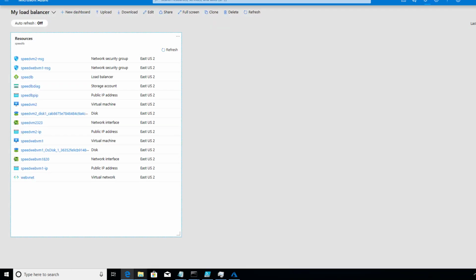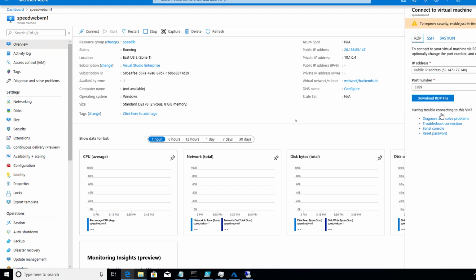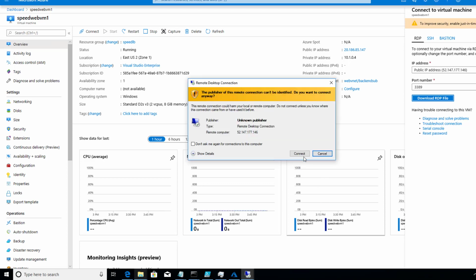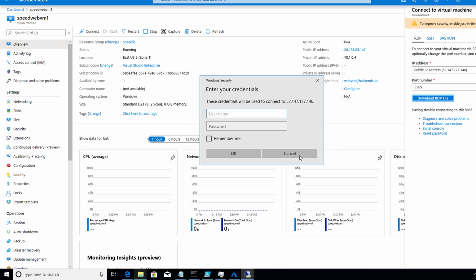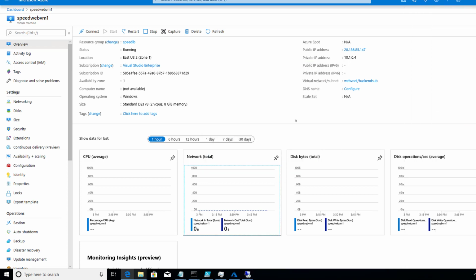Excellent. Okay, I had to start the VM. I think I gave it enough time, so let's hit connect. Download RDP file. Let's see if we just do open, see if it gives us what we want. There we go. And what we're doing here is installing IIS on each VM.